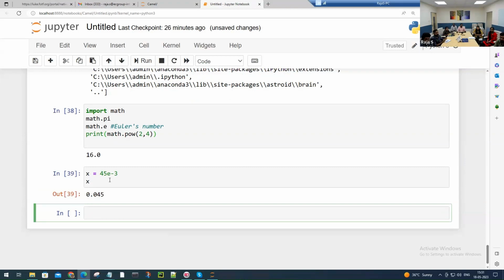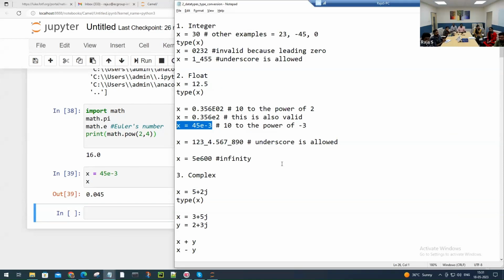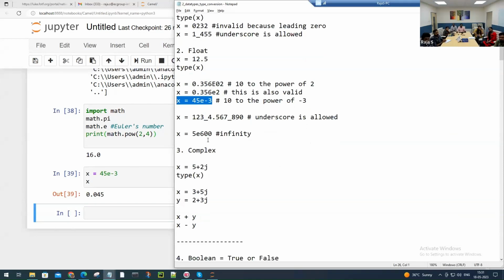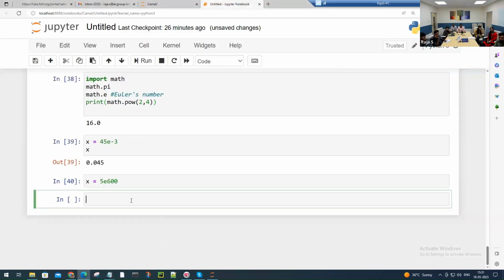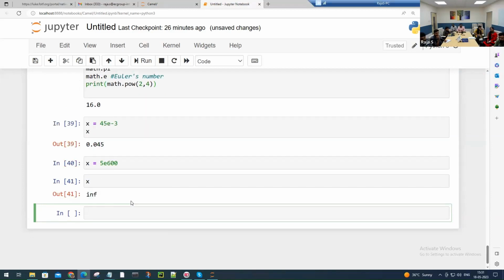So when you print, the decimal point is going towards the left side. Here also underscore is allowed. And beyond a certain stage, if you are using 10 to the power of a very big number, then it is going to be infinity. If we print x, it will show inf. That means I am using a very huge number, so it is showing infinity.